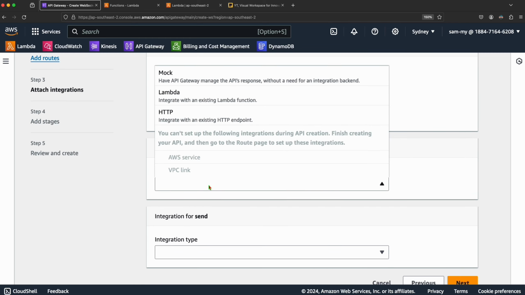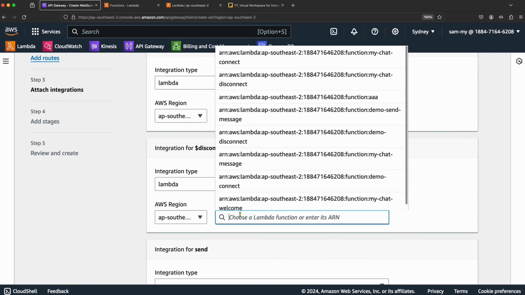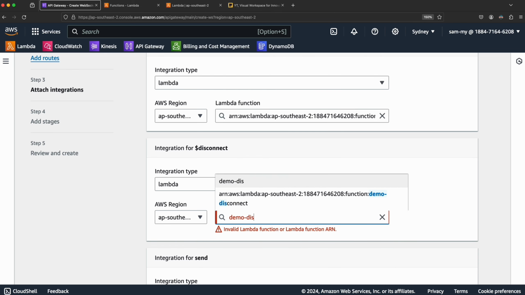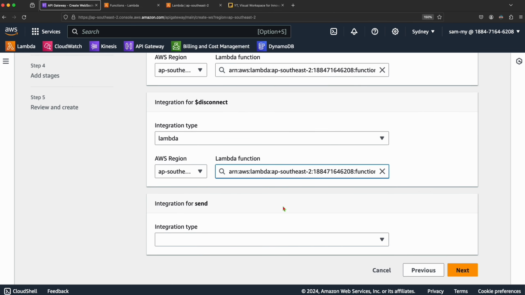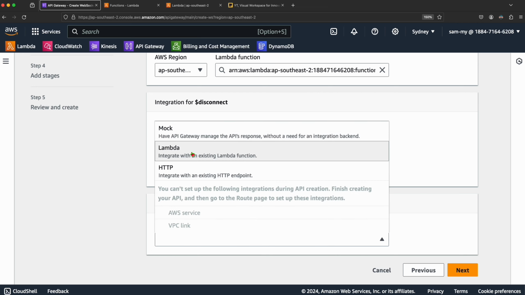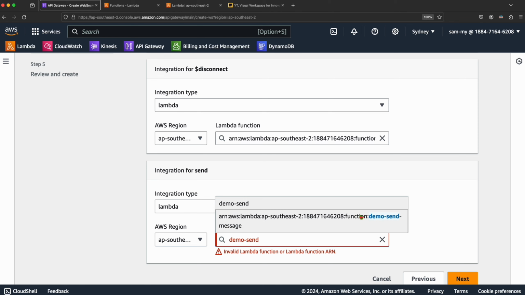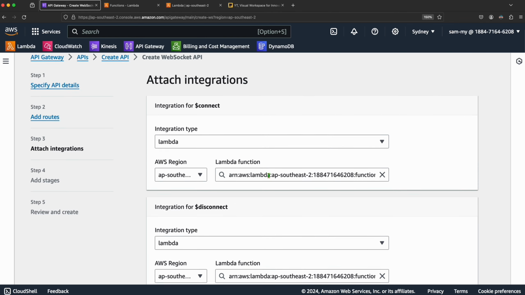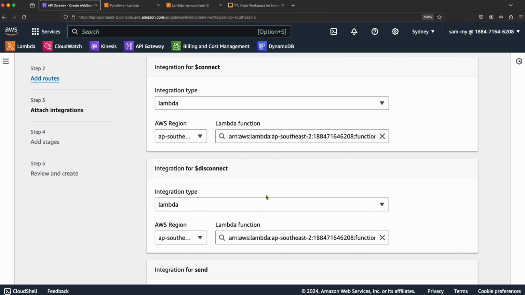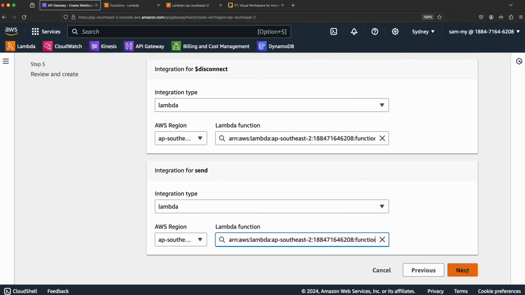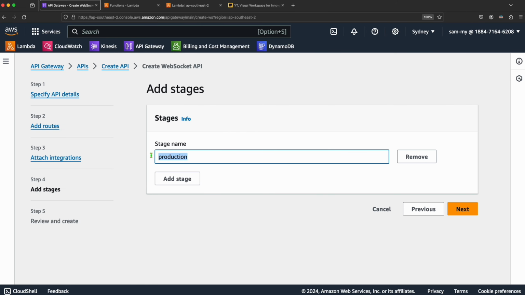For the disconnect, we're going to select lambda demo disconnect. And the last one, again integrate with the lambda function, which is demo send message. Right, we set the integration point for each route. Now click on next, and then we need to set in which environment we're going to deploy this API Gateway. You can give it as dev and click on next.